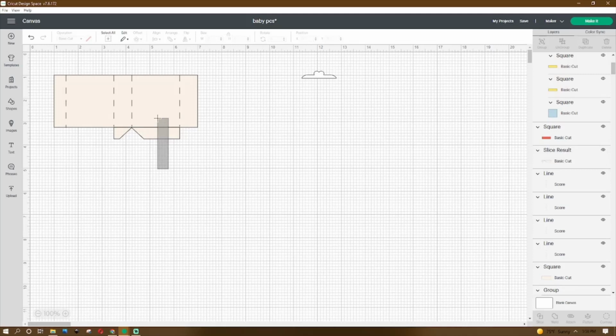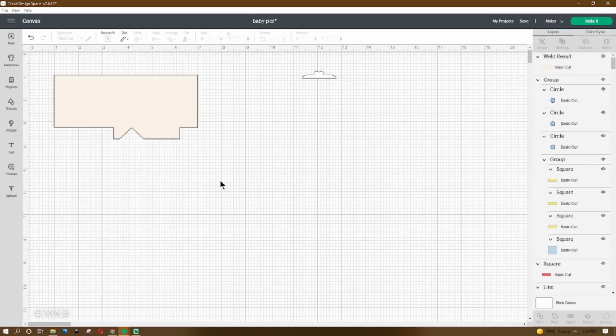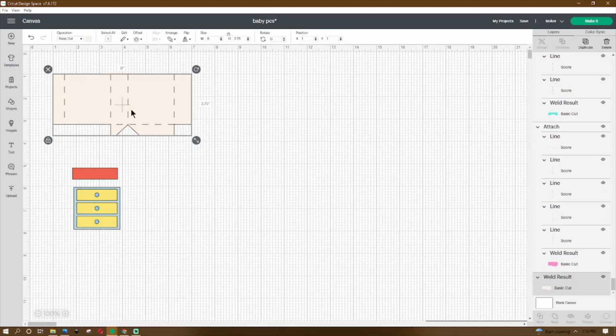Then we're going to grab both of them and go down to the bottom and hit weld. And then we should have something that looks like this. We're going to make sure this piece here, the X is on 1 and the Y is on 1. Then we're going to go to shapes.